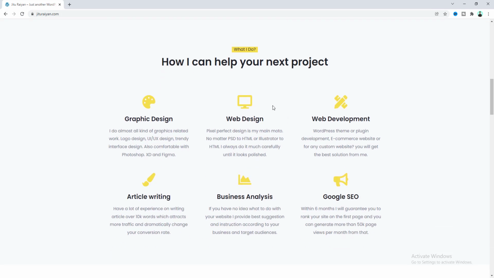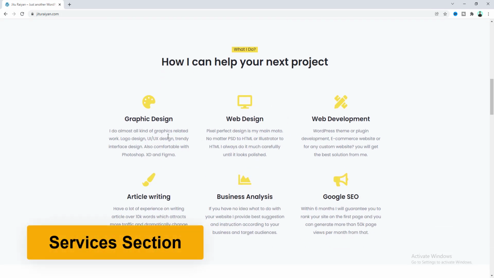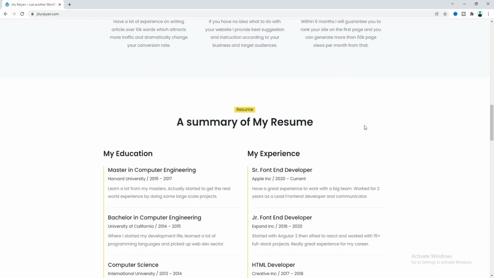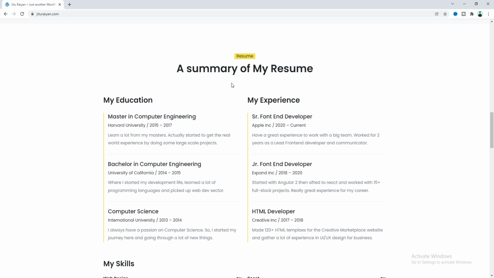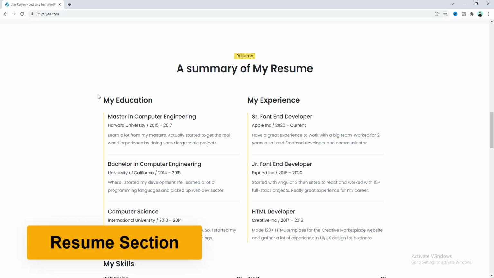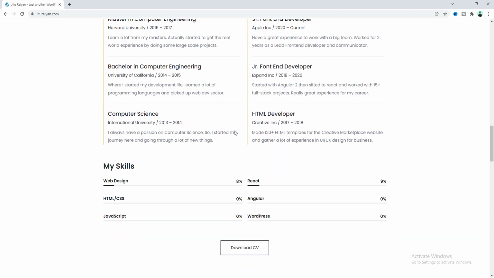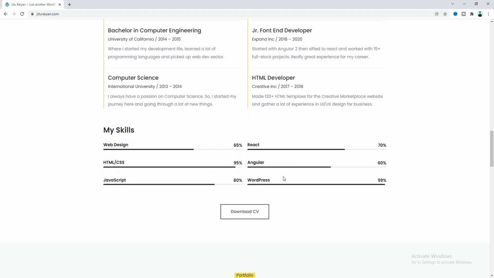We will also create this services section where you can show all of the services which you can provide to your clients. And after that, we will also create this resume section where you can add your educational background, working experience, your working skills, and if you also want to add a download CV button, you can also add this. So when people click on this, they are able to download your CV as a doc or a PDF file.